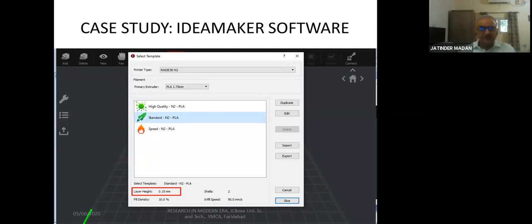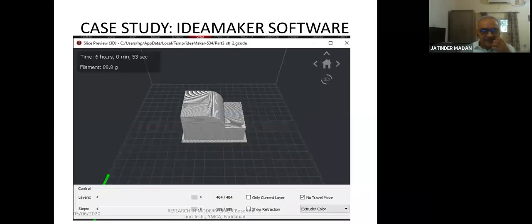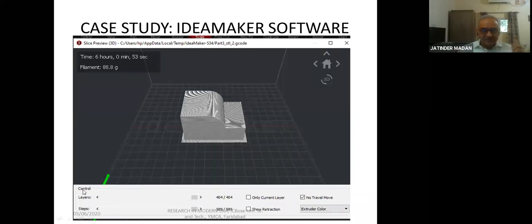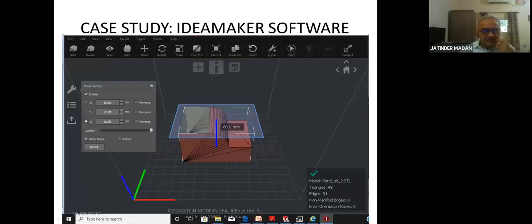instead of 0.15. Now, once you have this, it will show you the timing also. The moment you increase accuracy or high quality, it will show you the time that is required. Time is more. Okay, so this will tell you the number of layers, 404. Okay, and you can actually have this section plane to see what kind of layers you will have. You can move this transparent plane that you are seeing. This is just showing you the cut section of how the printer will move.